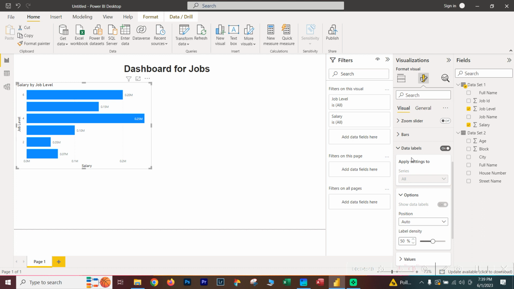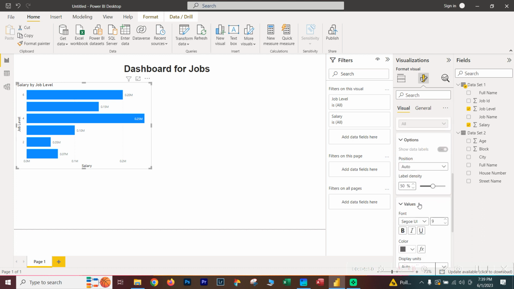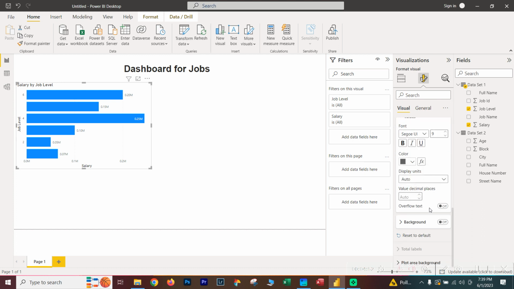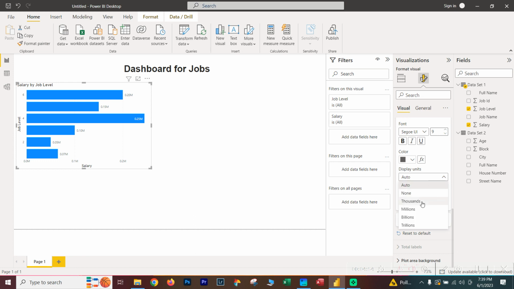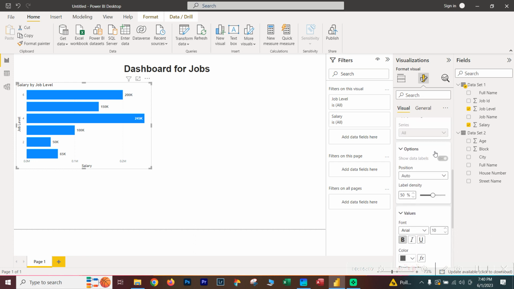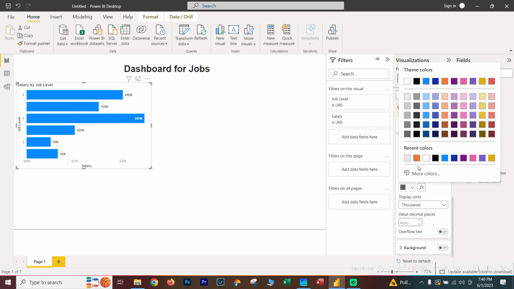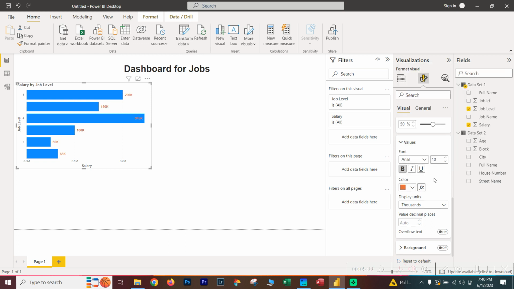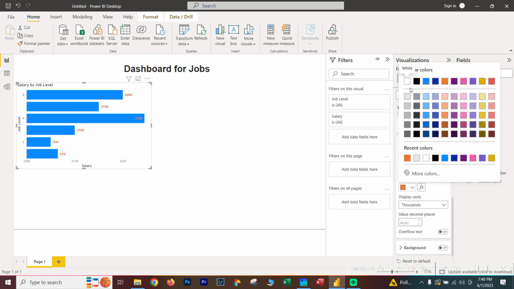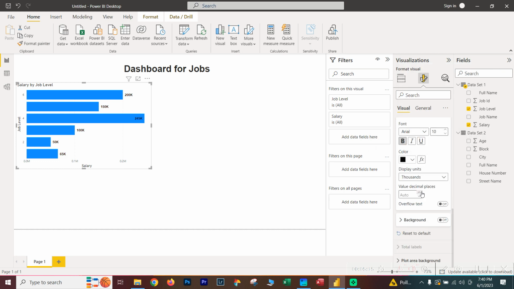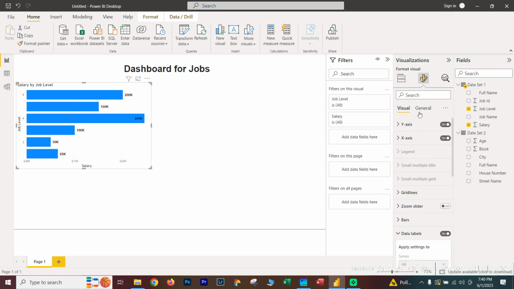So when I go on data labels, I can go to values, and it's asking me what units I want. I'm going to put that into thousands because it just makes more sense when we're looking at salaries. I can also format that to be bigger, bold it. Again, we can change into Arial, which is kind of like the font we're going for. You can also change the color of the values. Let's do a little orange, or in my case, let's keep it black because that looks a little bit better. Yeah, so there you go.